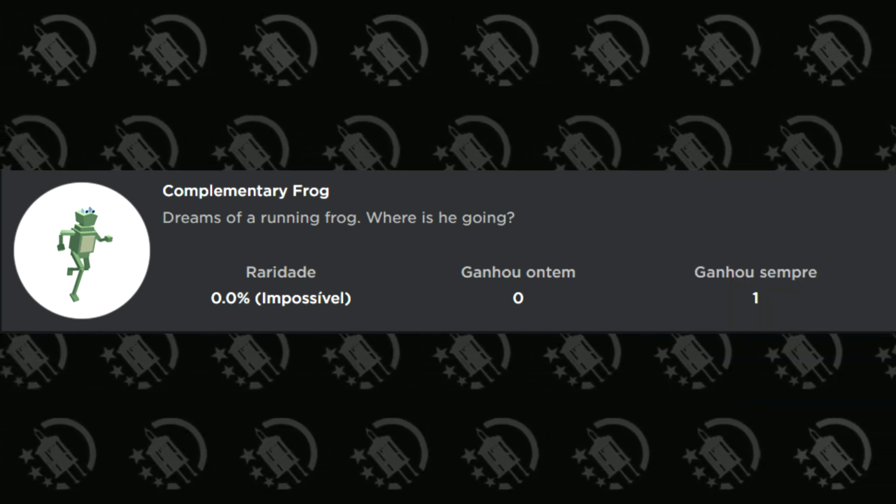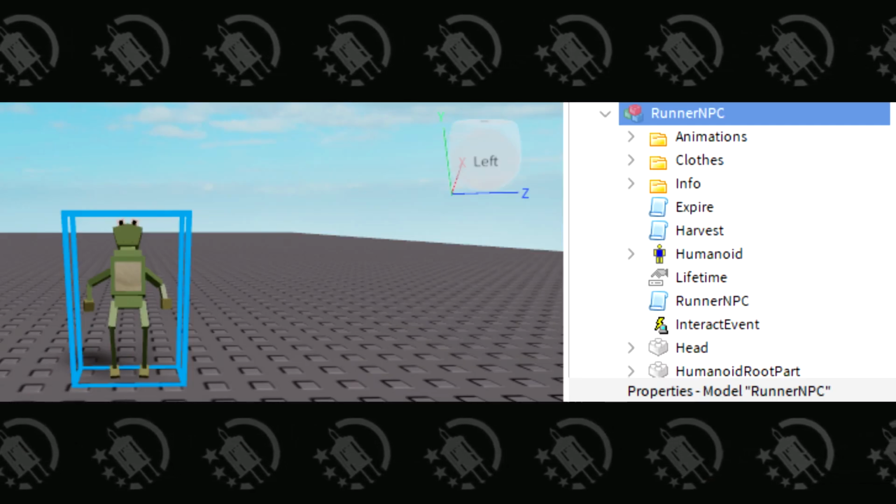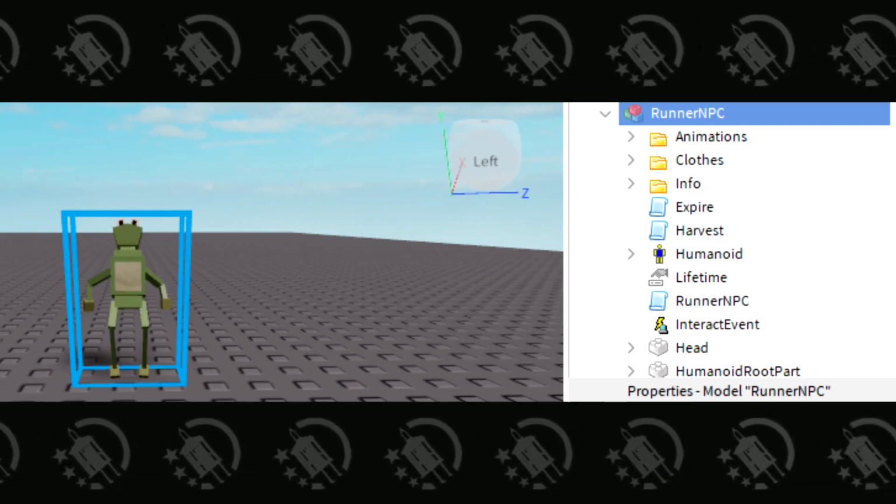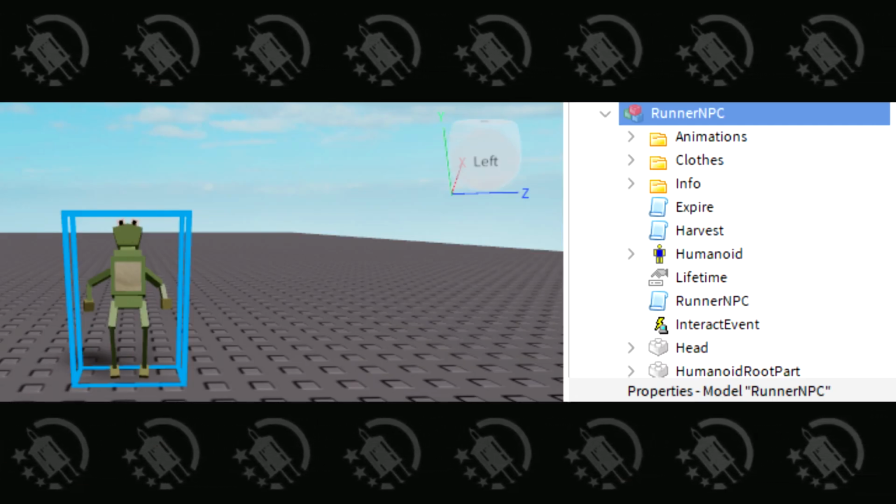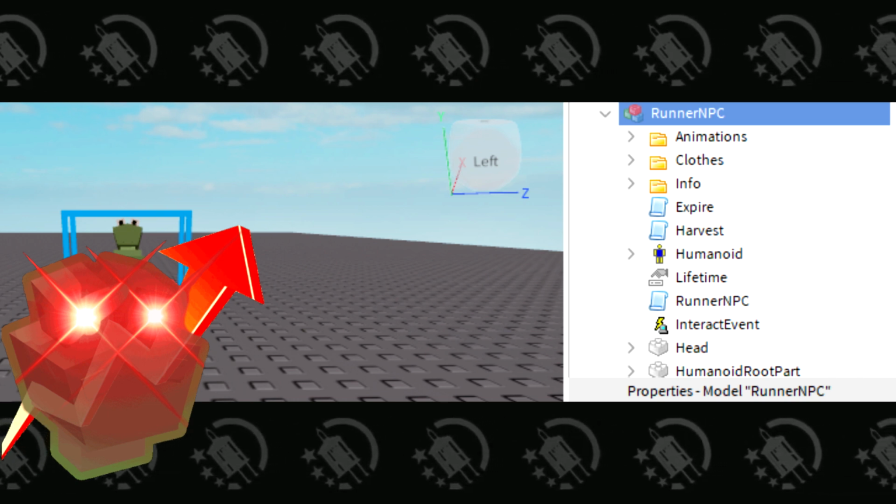Though it's apparently just a test badge made for a supposedly scrapped content, which is the running frog mob that would work just as a running man. Maybe we'll see this in future updates.